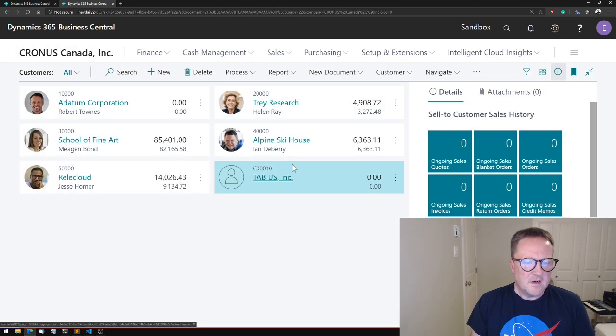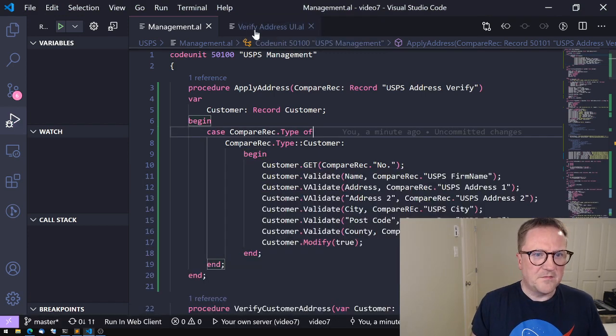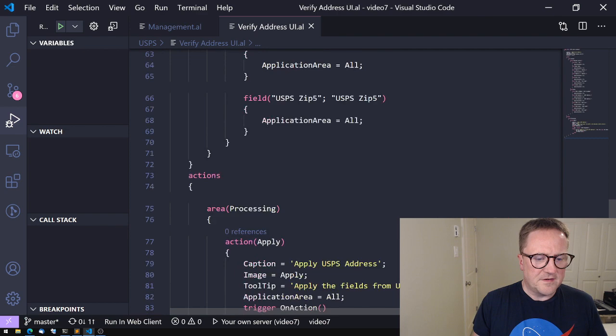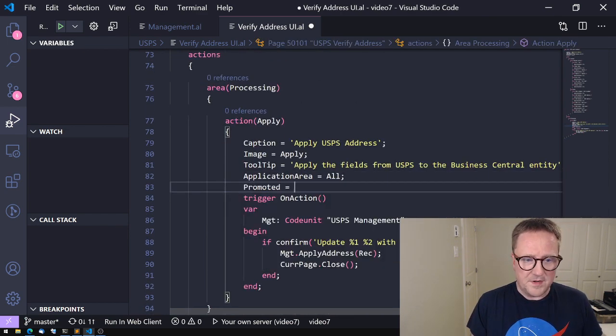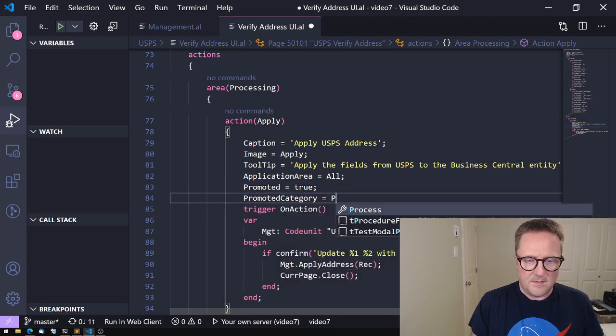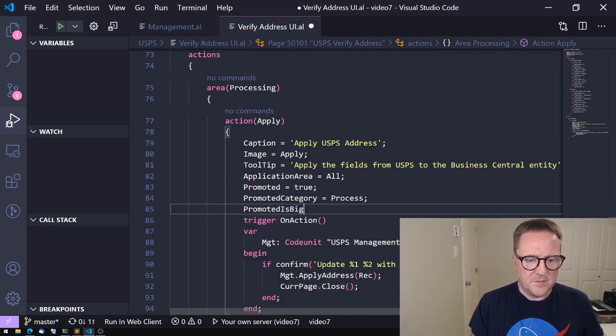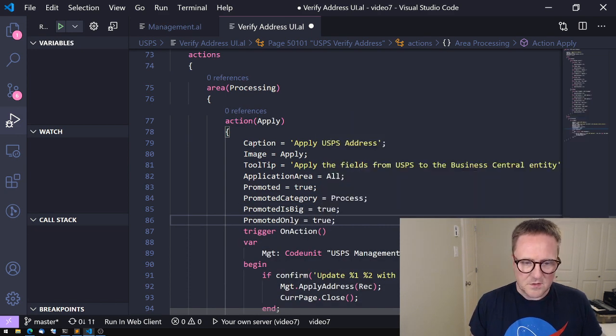action? So let's actually improve that action thing so it looks way nicer. This one. So let's promote it. And the promote category is process, promoted is big, and promoted only true.